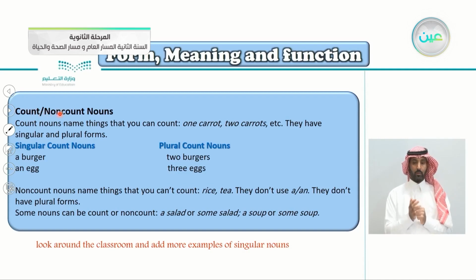Count and non-count nouns. So let's read it together here. Count nouns name things that you can count. From the name itself, count nouns, which mean nouns that I can count. 1 carrot, 2 carrots, and so on. They have singular and plural forms. So they have two forms, the singular and the plural.